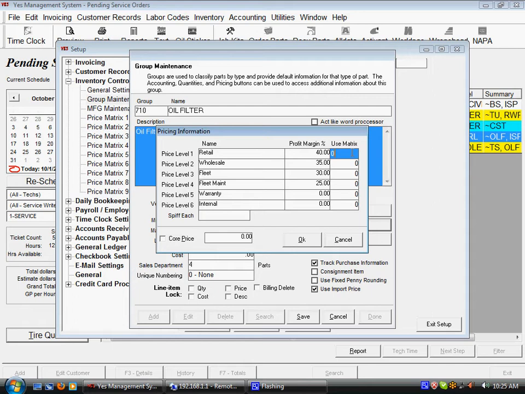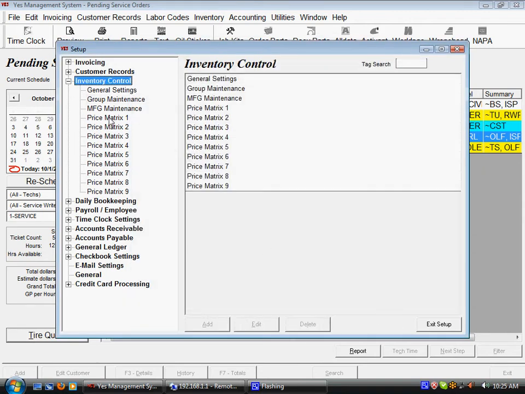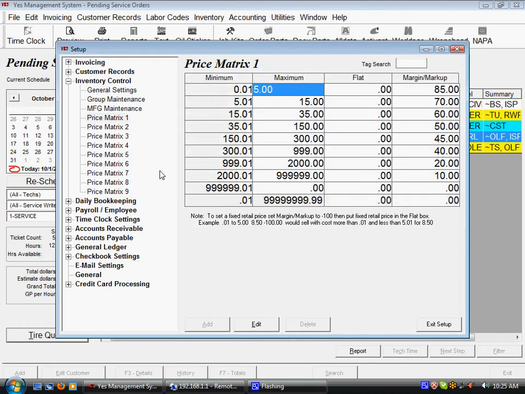If I wish this piece of inventory to use one of our 9 price matrices, I can put in which matrix number it should adhere to. So let's say I wanted it to use price matrix number 1. By putting that in here in the use matrix field, it overrides whatever I have in the price matrix percentage field. So let's go ahead and get out of that group. Let's take a look at price matrix 1.